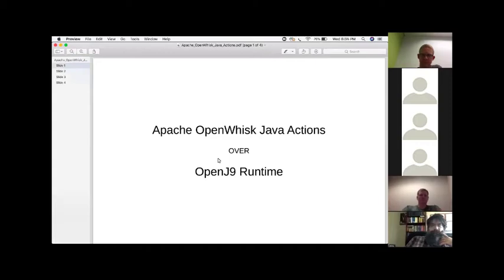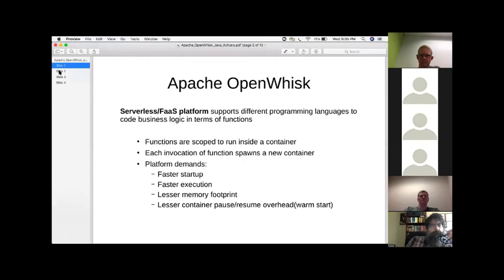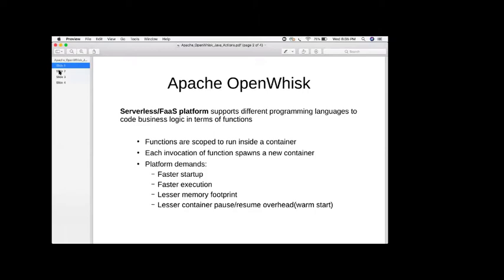So basically, I'm going to talk about my experience with enabling the Eclipse OpenJ9 runtime as a Java runtime for Apache OpenWhisk. Apache OpenWhisk is a serverless platform. Basically, it is equivalent to AWS Lambda, or to FN, a new project that Oracle has open sourced. There are so many serverless frameworks available in the market, and Apache OpenWhisk is the leading one.